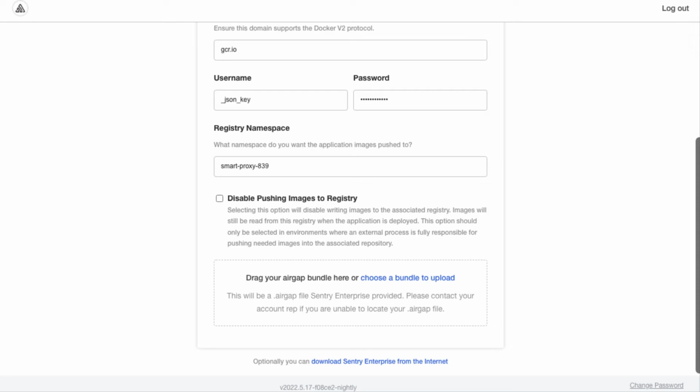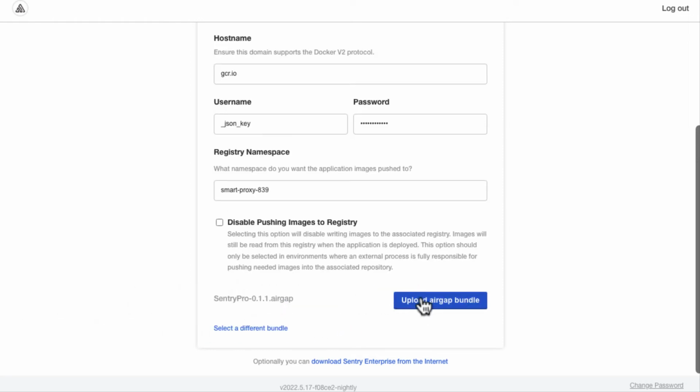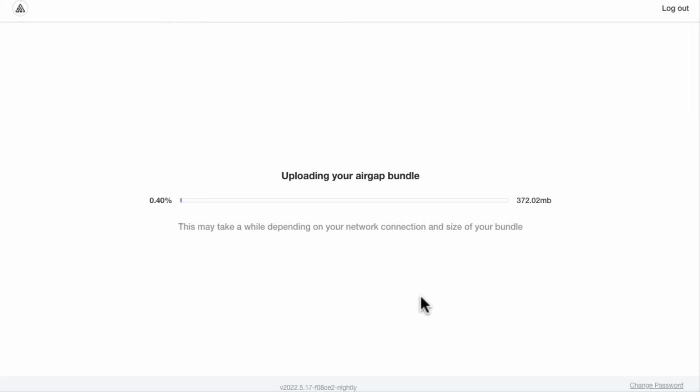So notice that it picked up the registry fields from my command line. So it filled out the registry. I didn't enter that, folks. It all picked it up from the commands I passed in the command line. So I click on Upload Airgap, and now what it's going to do is take the Airgap bundle, which as you can see is several megabytes in size, and upload it to the admin console to get the manifest or Helm charts that would be in there, and then push all the images into the registry.